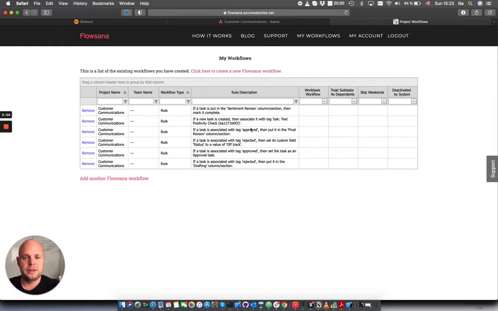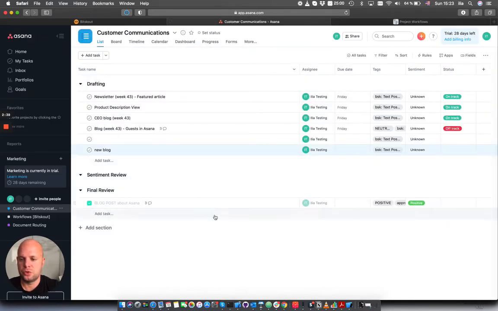If the task is associated with the tag approved, it moves to final review. If rejected, it moves back. And if it is associated with the tag approved, then set the task as an approval one. And if it's associated with rejected, move it back. So it just switches between different sections.